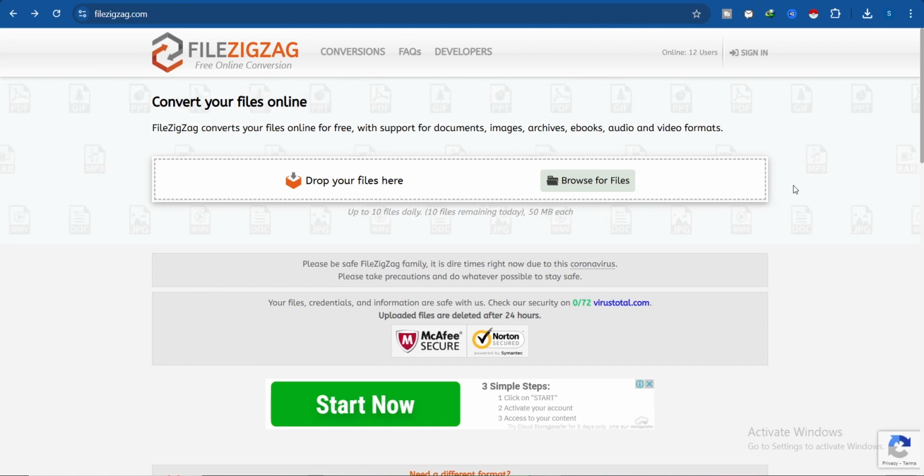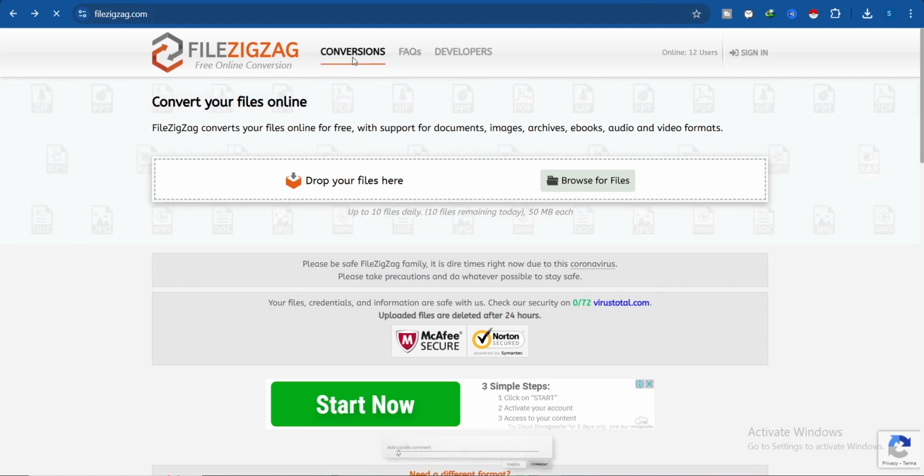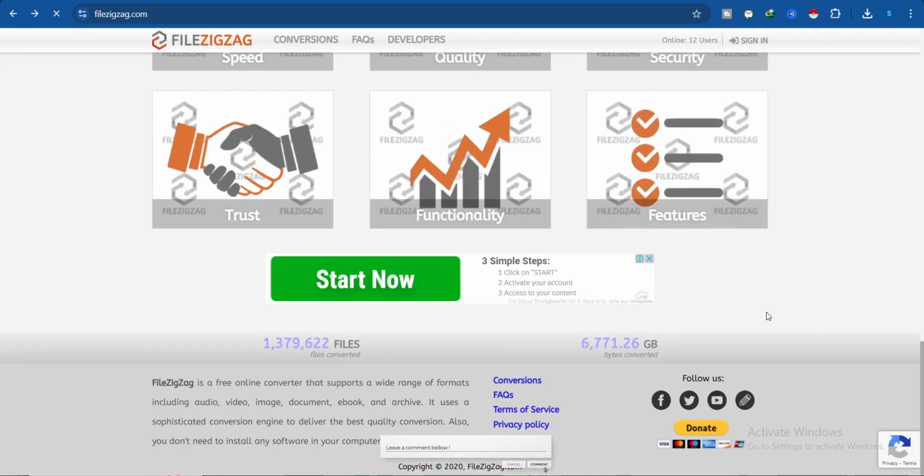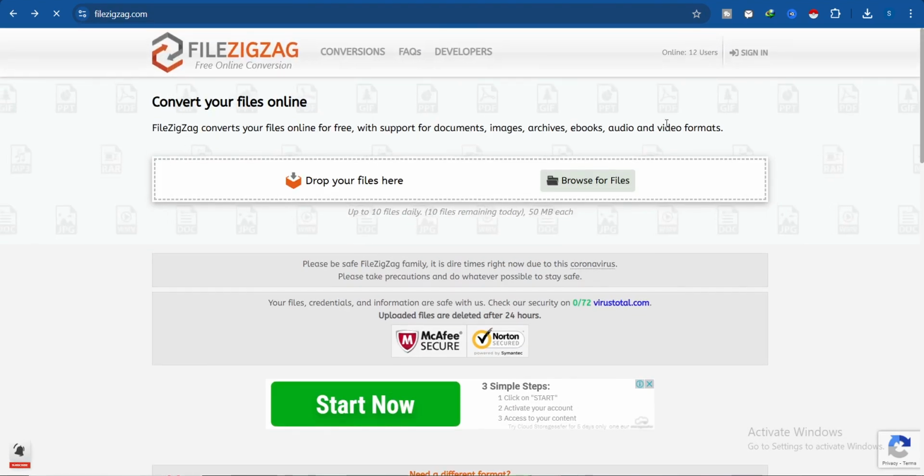I am going to clone this website called filezigzag.com. Those who want to convert a lot of stuff can just come to the website, click on conversions, and you are going to find things that you can convert. And when you scroll down, you can also see that we have the donate section. Just click on donate to make some donation so that it can keep the website up and running.